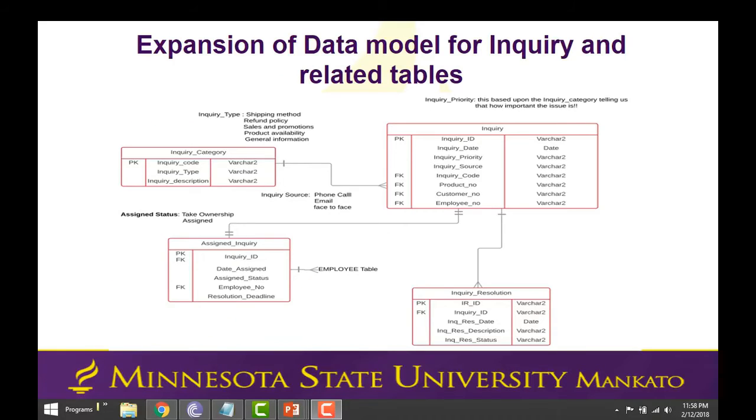Here you can see our expanded data model for inquiry and related tables. Now here you can see that there is an inquiry category table which is connected to the overall, the greater inquiry table. So you'll have inquiry code and type and description in the inquiry category, describing the various categories the inquiry table can have. And of course there's the assigned category or assigned inquiry category, where there will be an inquiry ID assigned to an employee. And as you can see, it's being attached to the employee table from the master database.